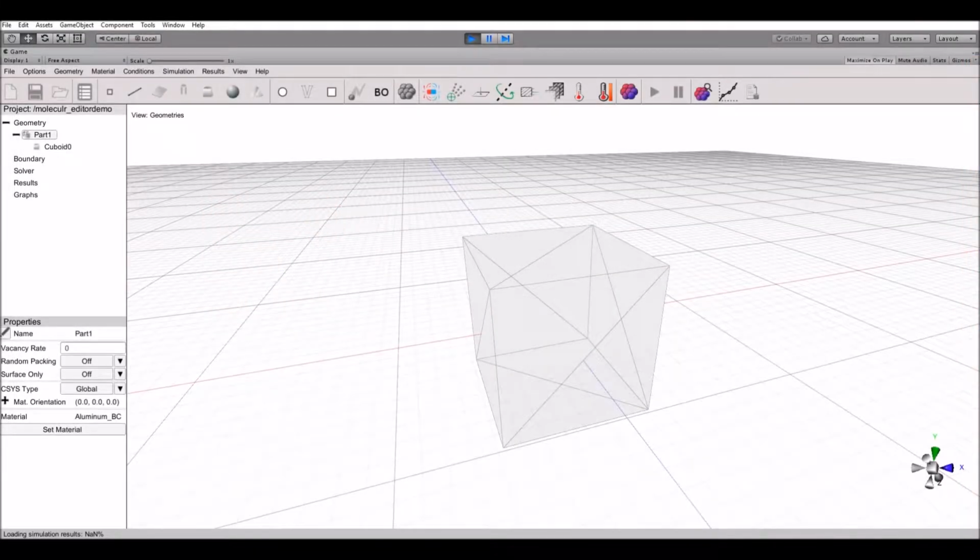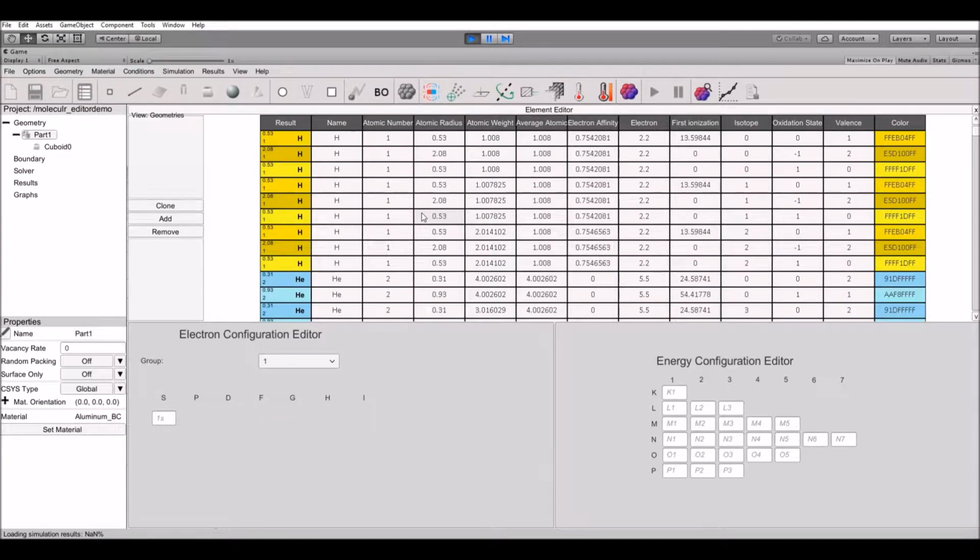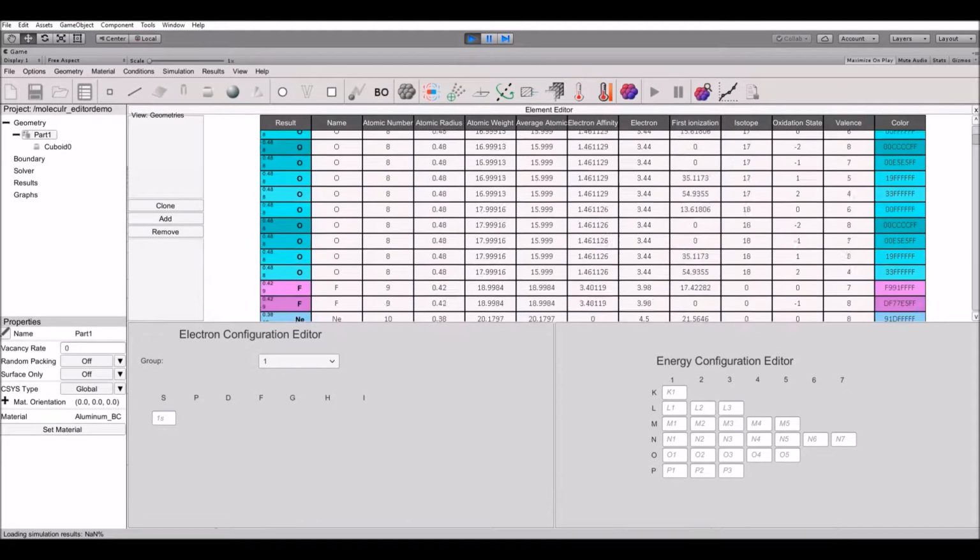Hello, in this video we will go over the molecular and element editors of the Atomic Works software suite. The element editor gives you the ability to define and edit the properties of individual elements, ions, and isotopes.